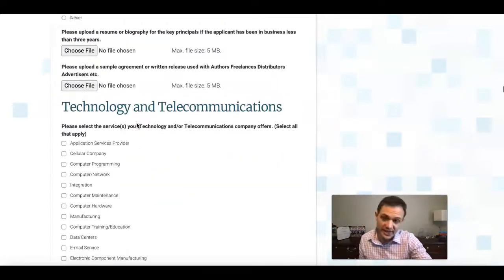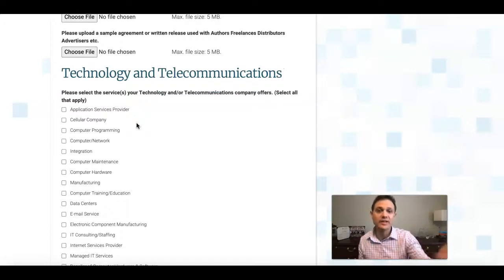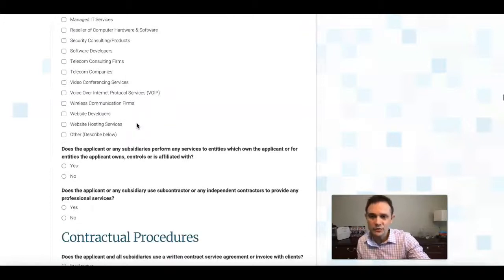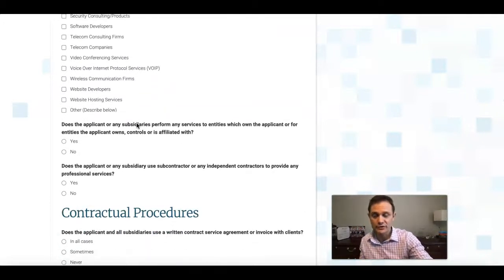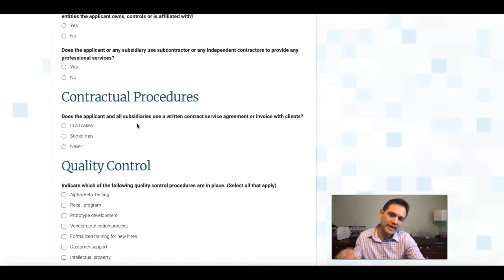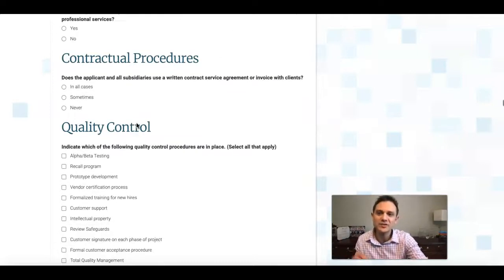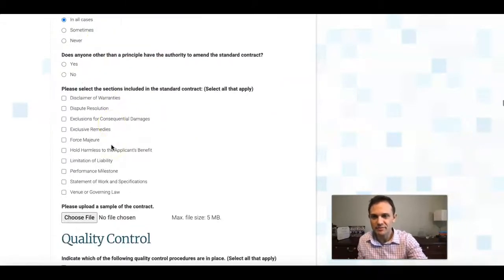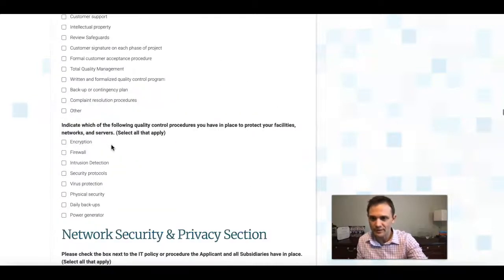And then there's the next section of technology and telecommunications. Here they say the types of services they provide, which will then ask additional questions about those services and the revenues. And each one of these sections, where it's applicable, has these two sections here, contractual procedures and quality control. And there is some conditional logic built in with those as well.